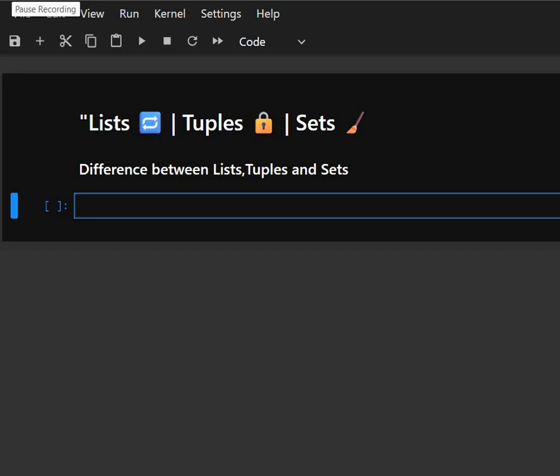Have you ever wondered what the real difference is between a list, a tuple, and a set in Python? They may look similar, but trust me, using the right one can make your code cleaner, faster, and way more efficient. So in this video, we'll break it down simply with code, use cases, and two real examples.